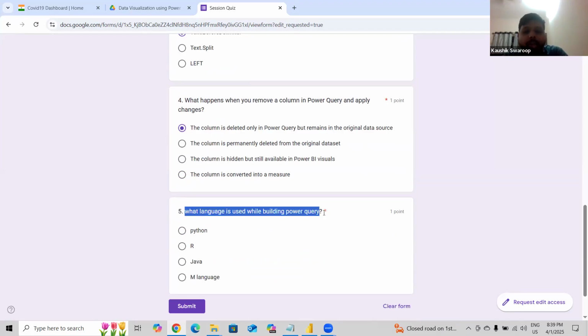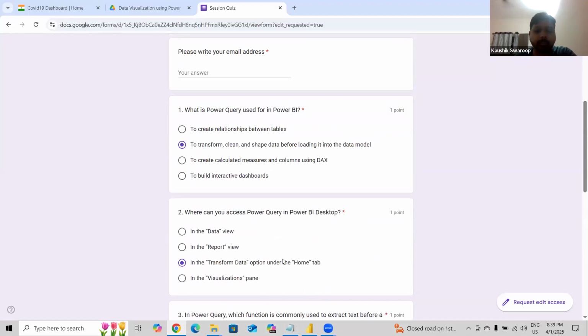What language is used while building Power Query? I told you this yesterday. Power Query is built with this language called M language. Right? It's not Python, it's not R, Java. Don't get confused. These are all things that you can use Power BI with, but Power Query is developed with M language. Right? I hope you are clear on these quizzes.